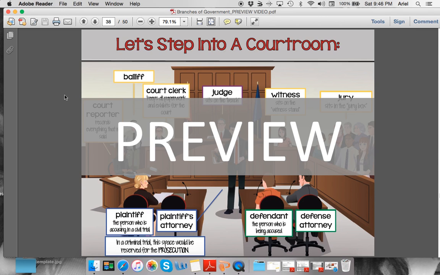I really like this slide here a lot. This is getting into a courtroom. Most students have probably never been in a courtroom before. I know I had never been in a courtroom until I was in high school for teen court jury duty. But here it just kind of gives an idea of what exactly is going on in a courtroom.